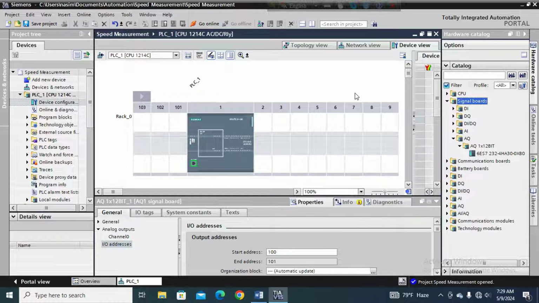Now we will proceed to make the PLC ladder program for this project. Just follow the sequence for creating this ladder diagram.